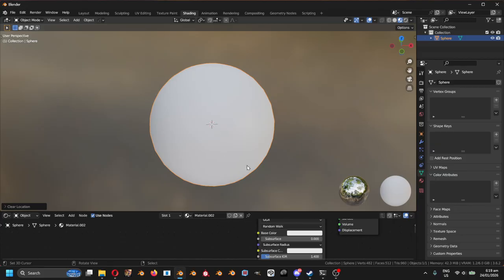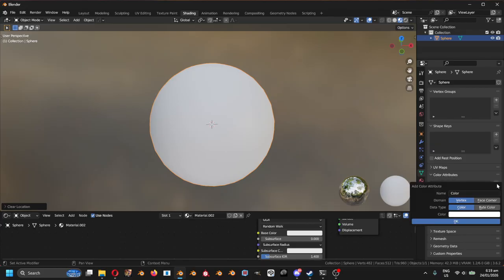So we have our 3D object here. In our object data property, we have an option called color attribute. If we start by pressing plus, we can add a data block. The data block is vertex and it has a color. And the base color, you can select whatever base color that you need. We're going to go with white for now.